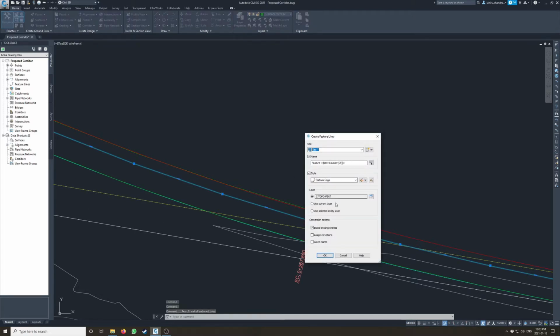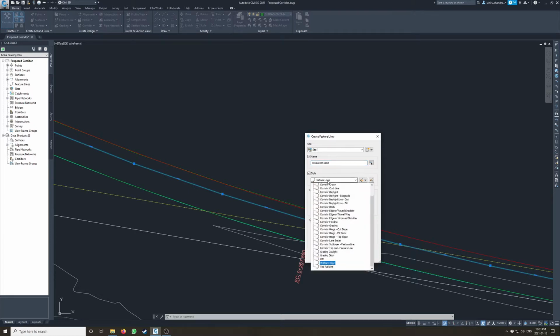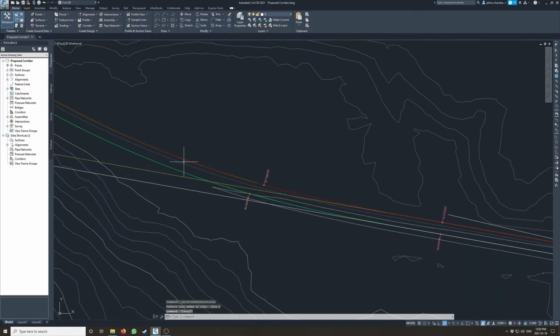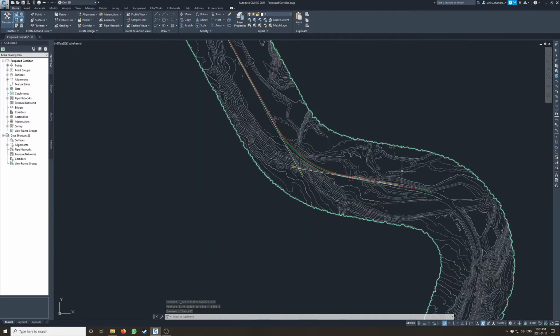in a corridor just because you can provide names and it's easier to find. So we'll call this excavation limit. And for the style, you can just give it whatever style you like. Just make it different from everything else. So we will use, let's try this line break one. Yeah, sure. So that's our excavation limit now.